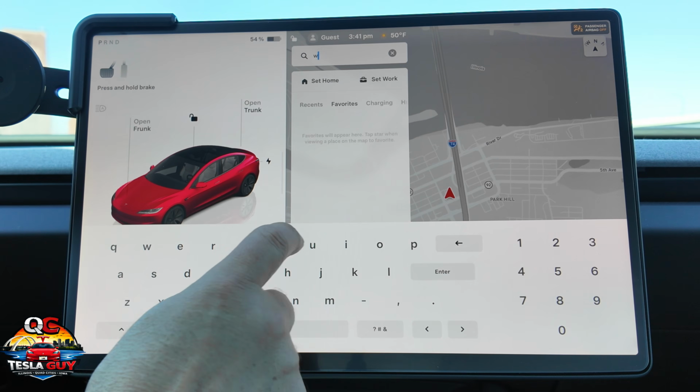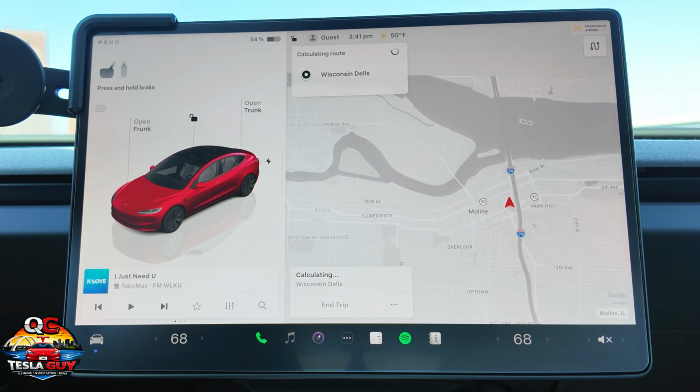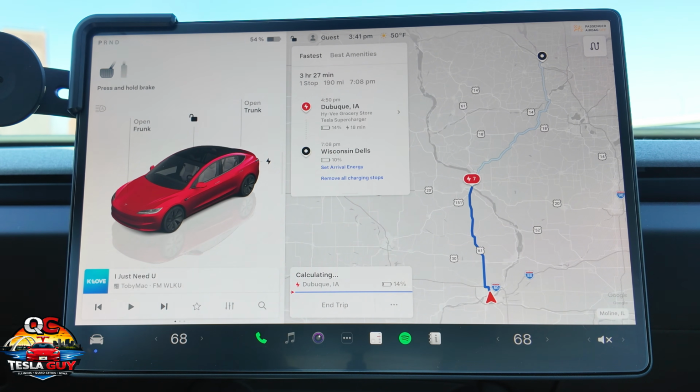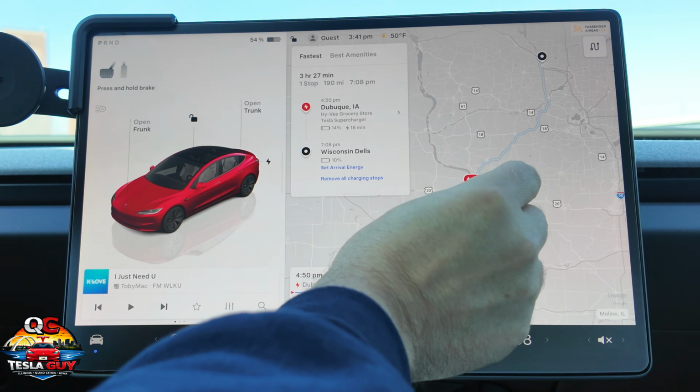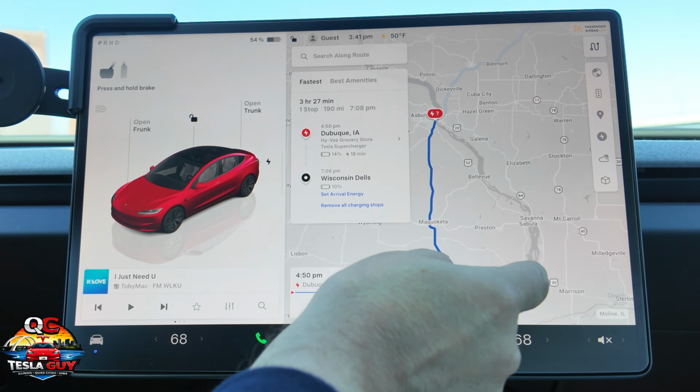So let's get started. First of all, we're going to go to one of my favorite places to go with my kids from when they were little, and that's Wisconsin Dells. So let's say we're going to go to Wisconsin Dells. It's going to navigate us in the maps to Wisconsin Dells. But let's say that I don't always like going to Dubuque for my trip, but let's say that I want to go up this side of the river.